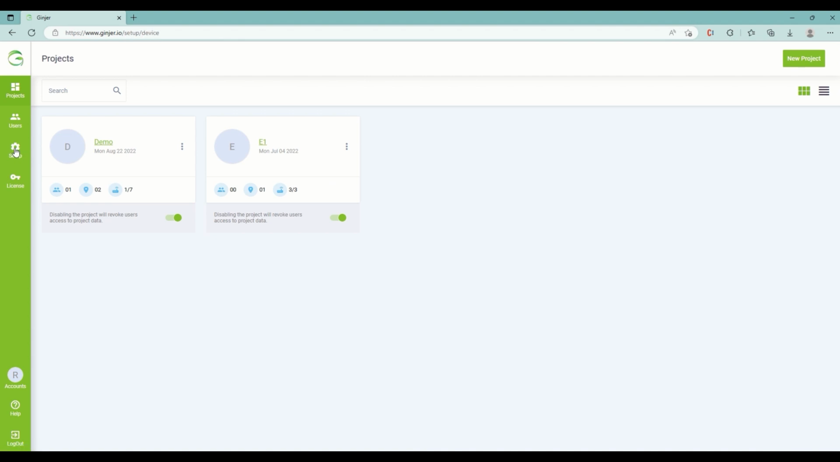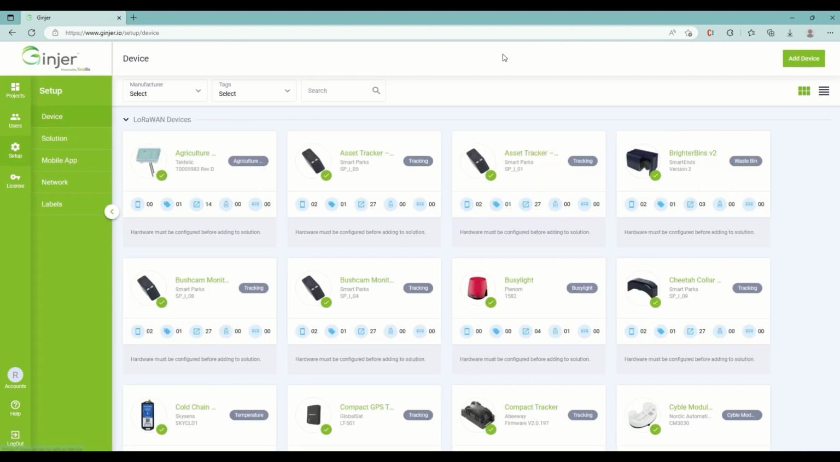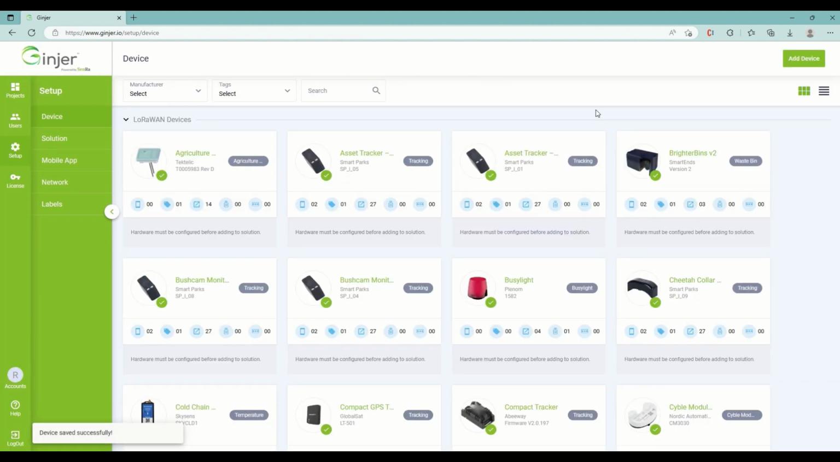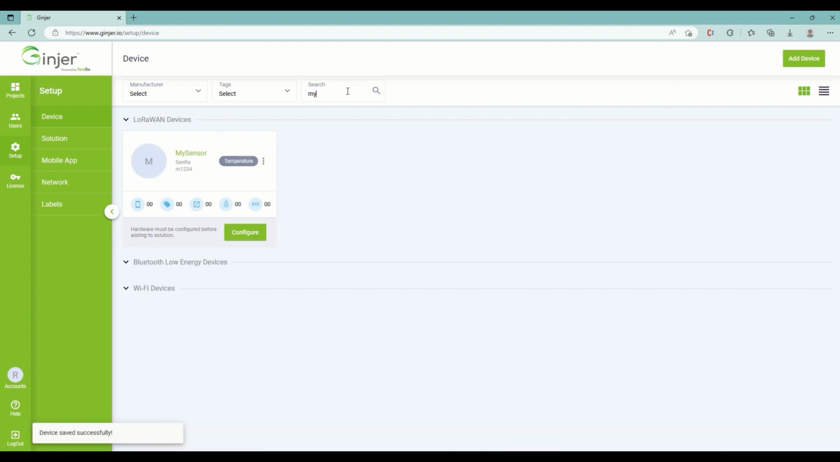So I'll go to Setup, Devices, and I'll click Add Device and quickly fill this form with all these details. And done. So I have this device in the list.